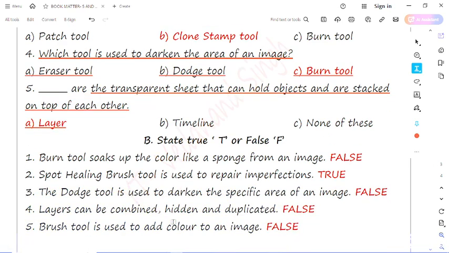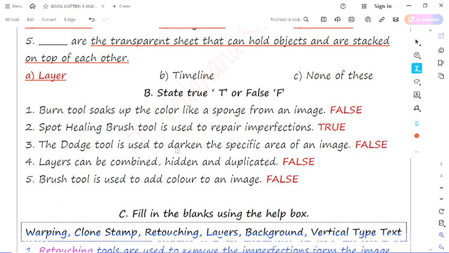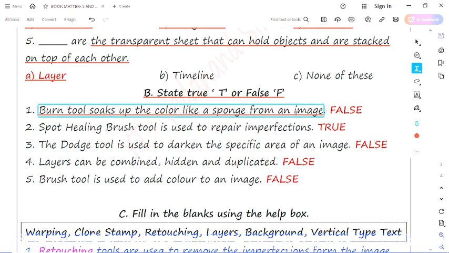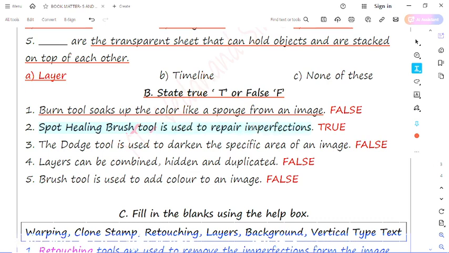Now the question number B: you have to answer true or false. The first statement is: burn tool soaks up the color like a sponge from an image. Yes, this is a false statement. Now the next is: spot healing brush tool is used to repair imperfections. Yes, this is a true statement. Now the next is: the dodge tool is used to darken a specific area of an image. Yes, this is a false statement.